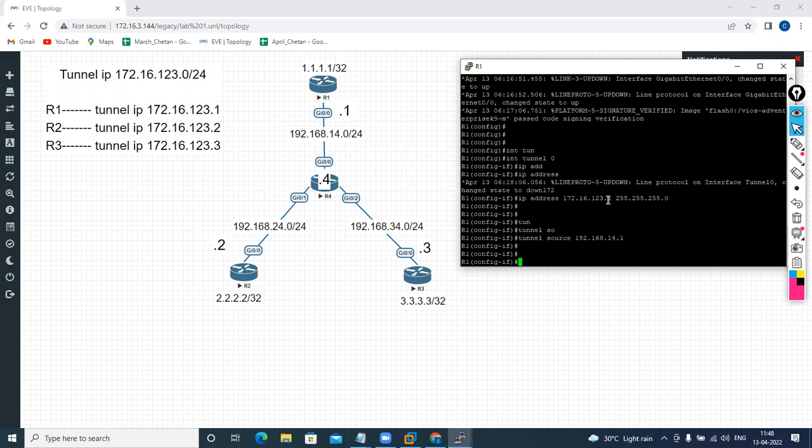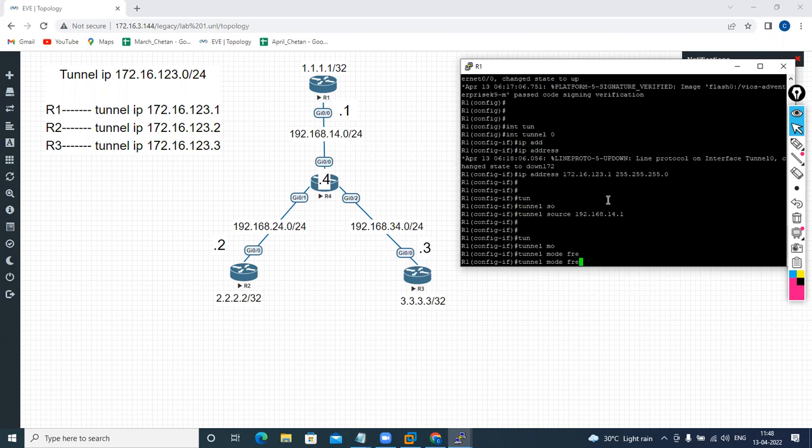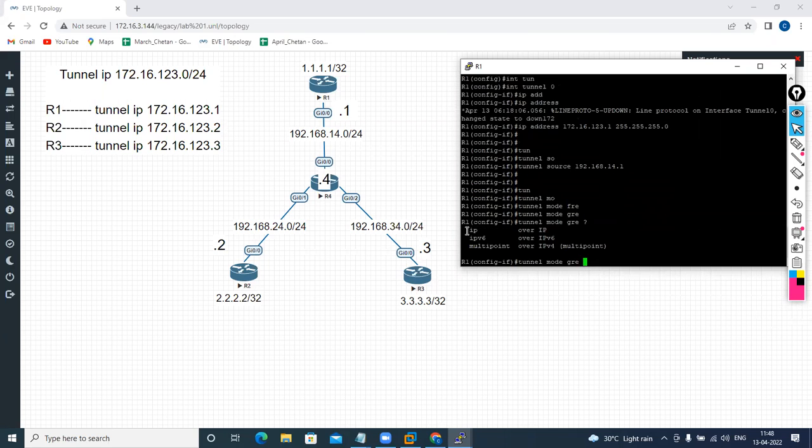On the hub, we'll be creating mGRE. By default, the tunnel mode is point to point, so you need to configure it as multi-point. That is tunnel mode gre, question mark here. By default, your GRE IP is present, that is point to point. Now I need to mention it as multi-point. Not visible?